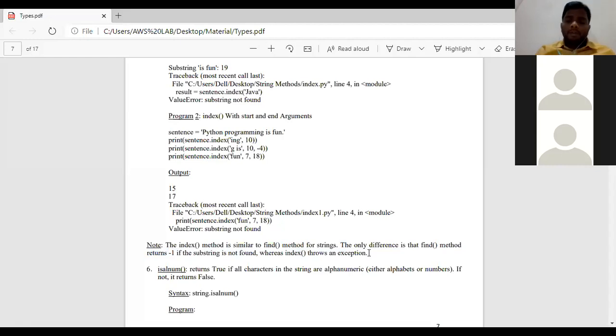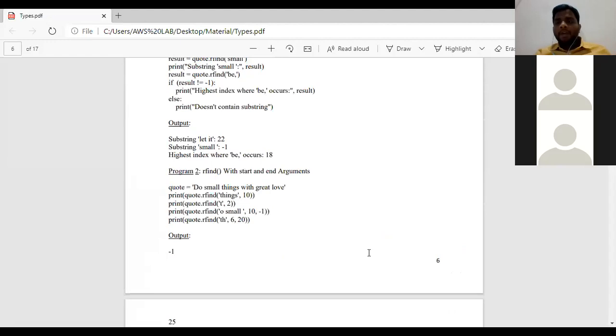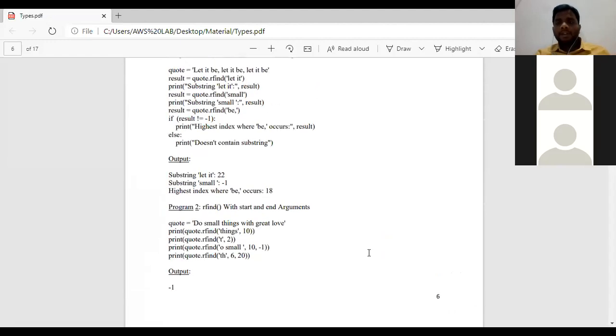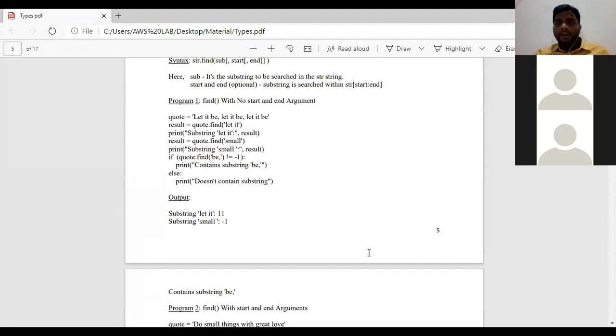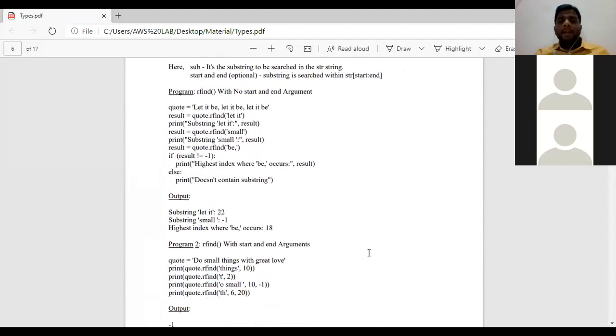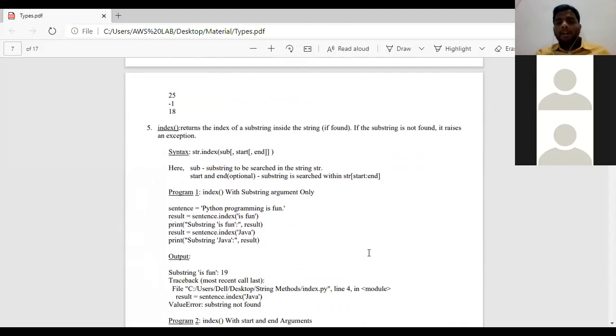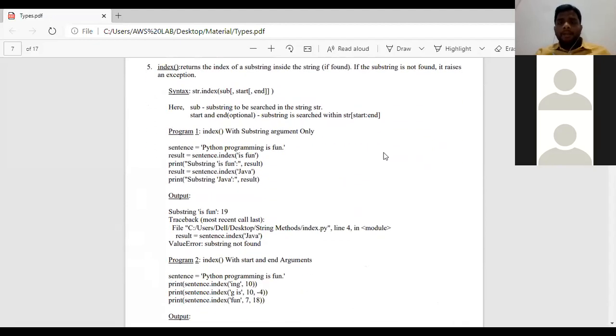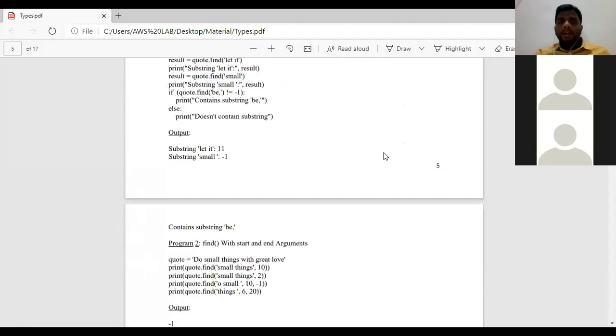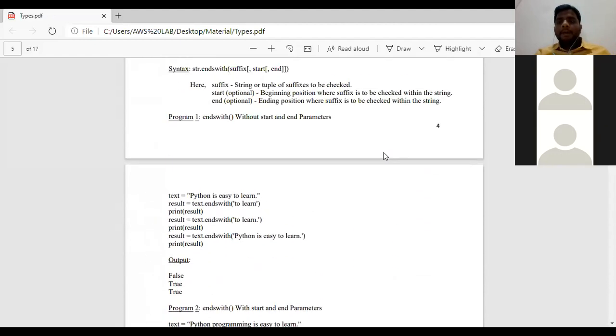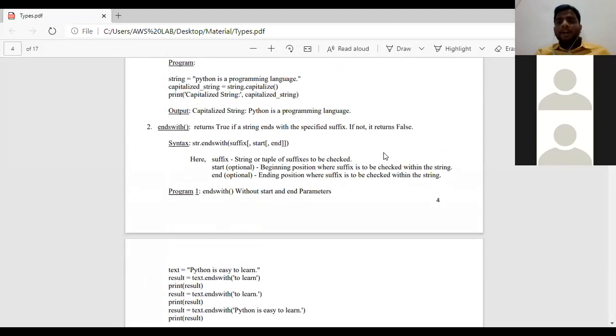Okay, so we shall conclude this particular today's class with these 5 functions. Hope everyone has understood these 5 functions: capitalize function, endswith function, find function, rfind function, and index function. Clear? Any doubts? See, please respond if anyone has any doubts. Clear in this section itself. Any doubts? So the purpose of capitalize function is it converts the first character of the string into an uppercase letter.